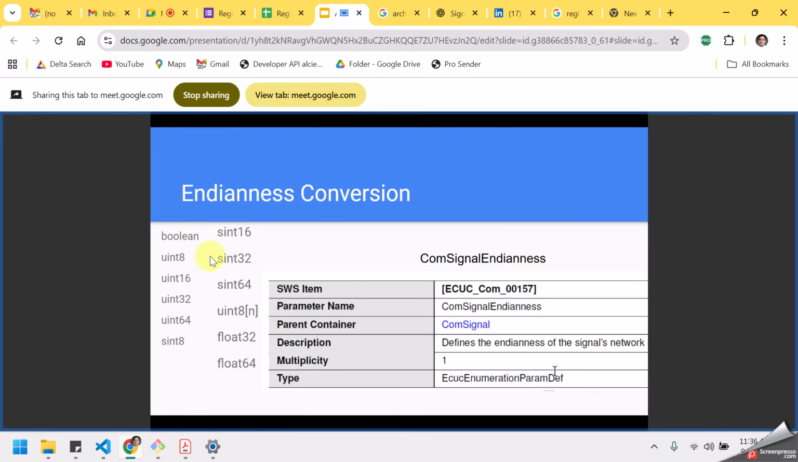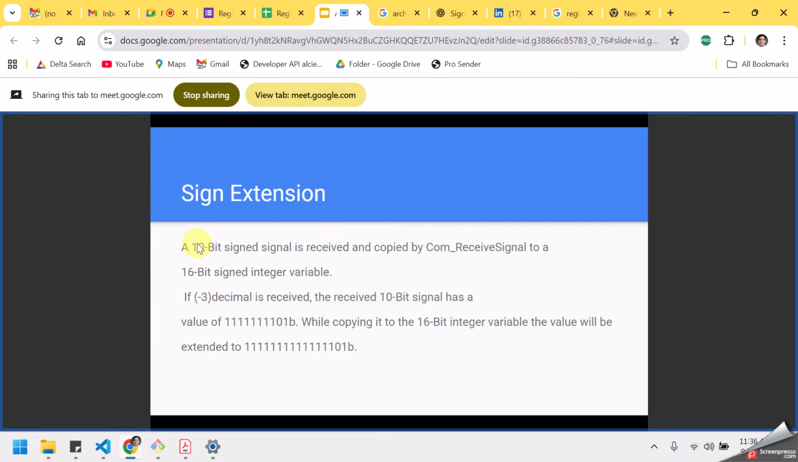Let's say we are using uint16 and we have selected little endian, so it will store the lower byte at the lower address. Let's say we have a similar uint16 variable selected as big endian, then it will store the lower byte at the higher address. So we have to select this because the parameter is present for each and every signal. Then sign extension, as I mentioned in the first slide, like if you are getting 10 bits, it will be extended to 16 bits.